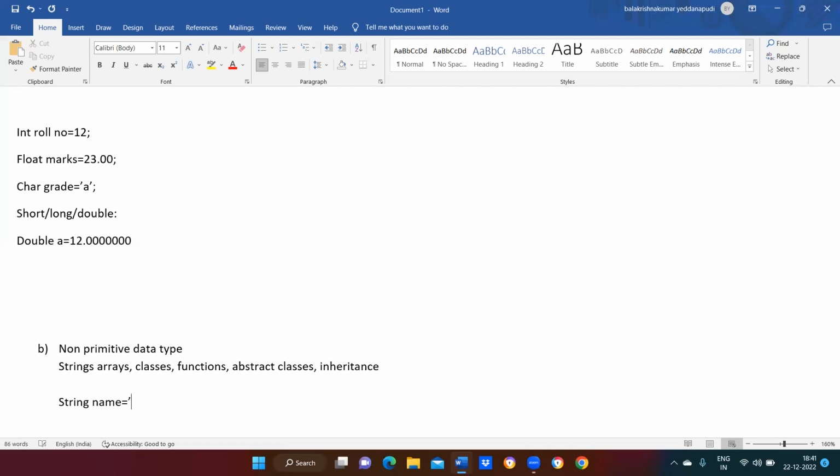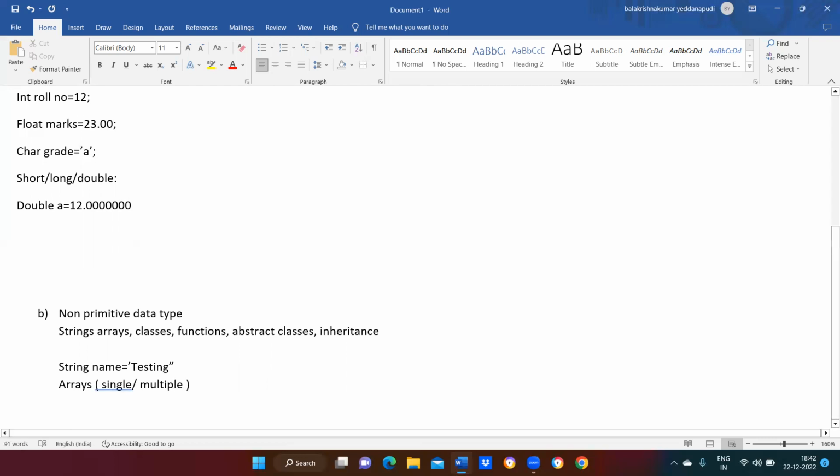Non-primitive data types are like string, name equal to testing. Arrays we can use also, and we'll discuss them later. Arrays can be single dimension or multi-dimension. Classes and those things will come in the upcoming classes. Arrays, functions, abstract classes, inheritance are all object oriented programming concepts. All these come under non-primitive data types.